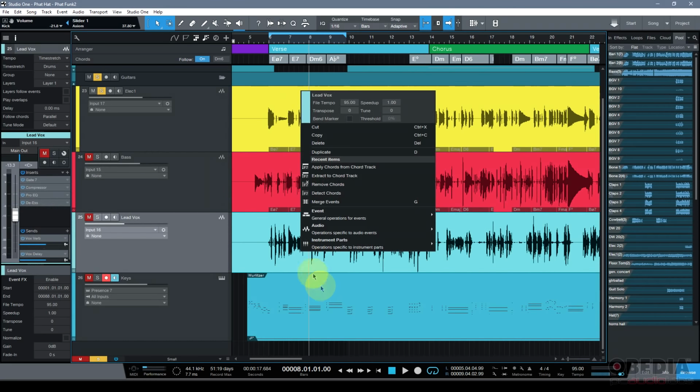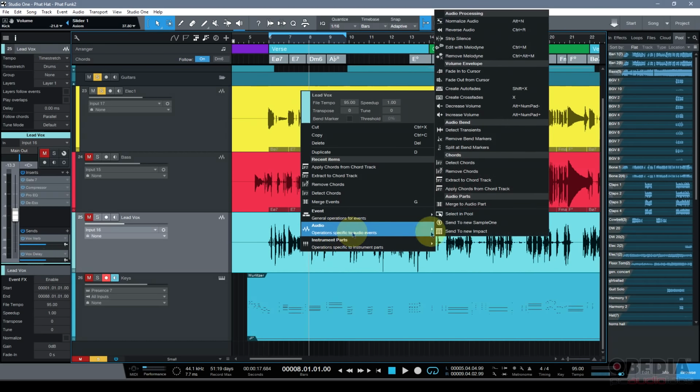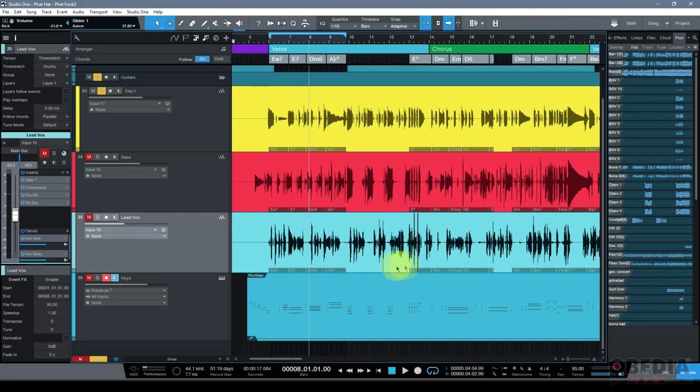And I can repeat that process. I could do this singly. I could do this in multiples by selecting multiples. I'm going to do Apply Chords from Chord Track. So now I've applied the chords from my chord track to all of my audio regions in my song.